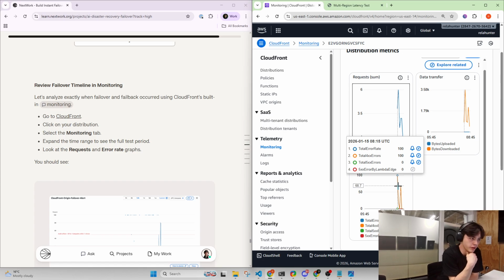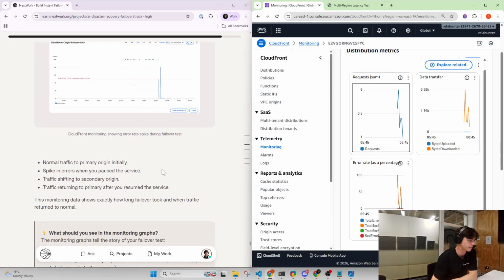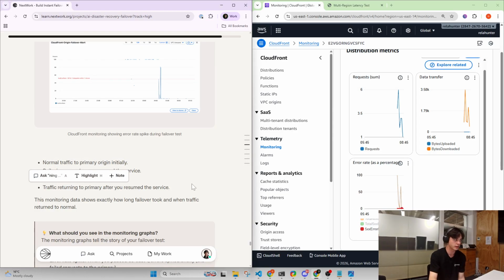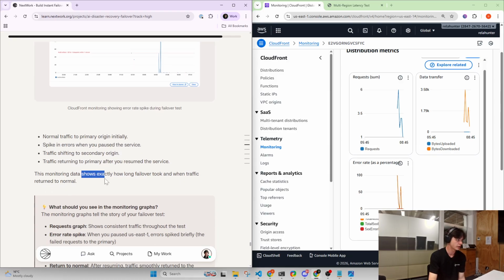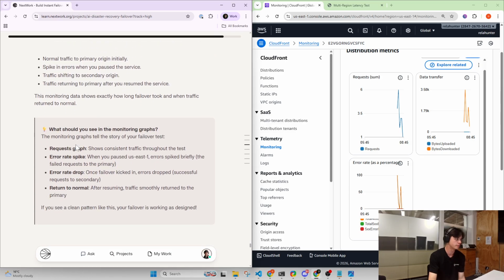So the 400 errors were when we closed it. So that makes total sense. We see a spike, so the error rate says good. We expect to see normal traffic, a spike in errors when we pause the service, and traffic shifting back to the origin after we resume service. This monitoring data shows exactly how long failover took and when traffic returned to normal.